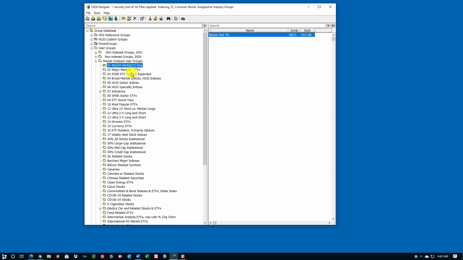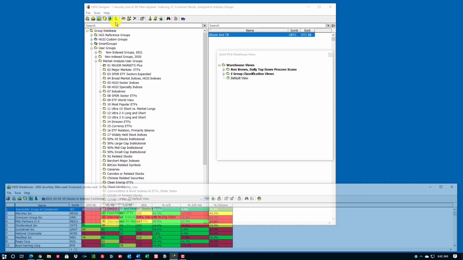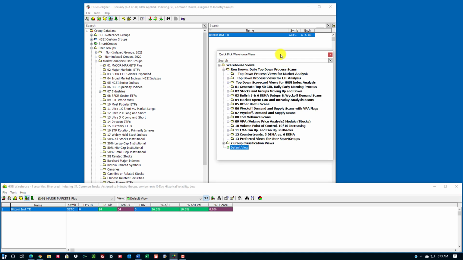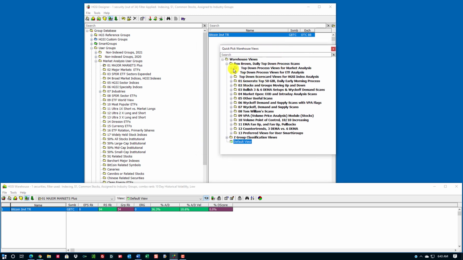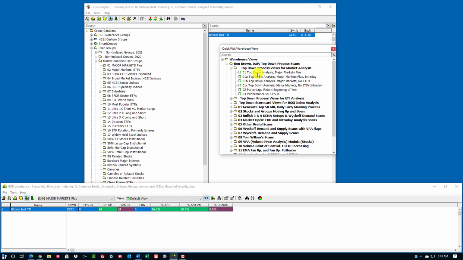Now let's go ahead and get started. I'm going to go with the Major Markets Plus folder. I'll click on my warehouse view. Notice that since I installed the add-on, everything is here.